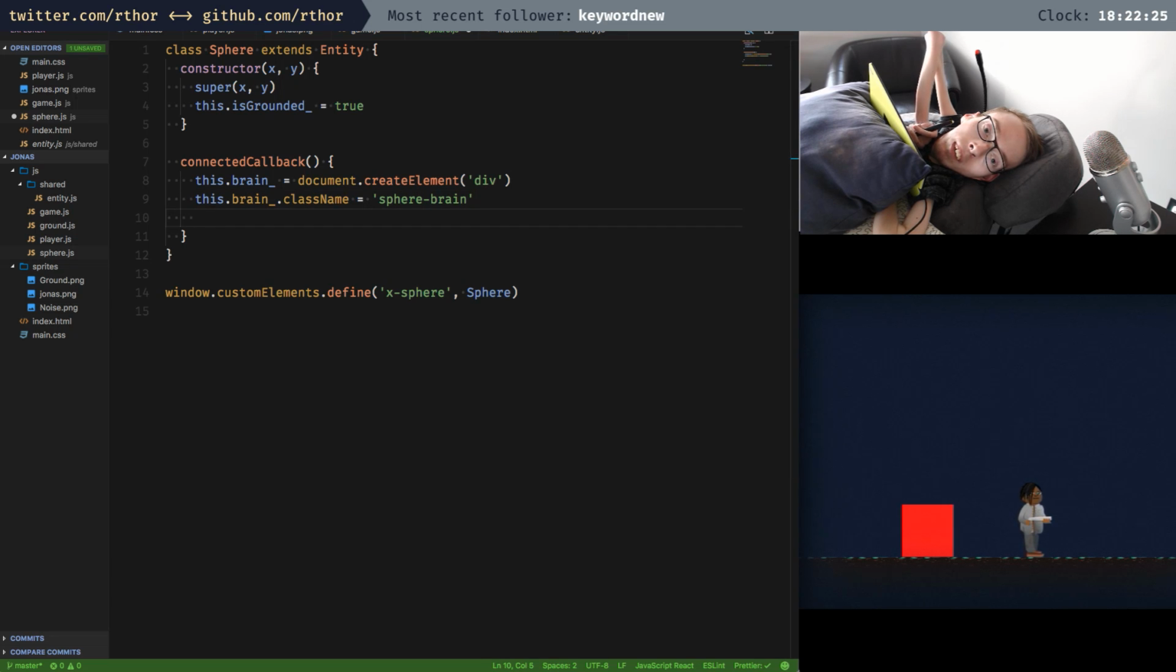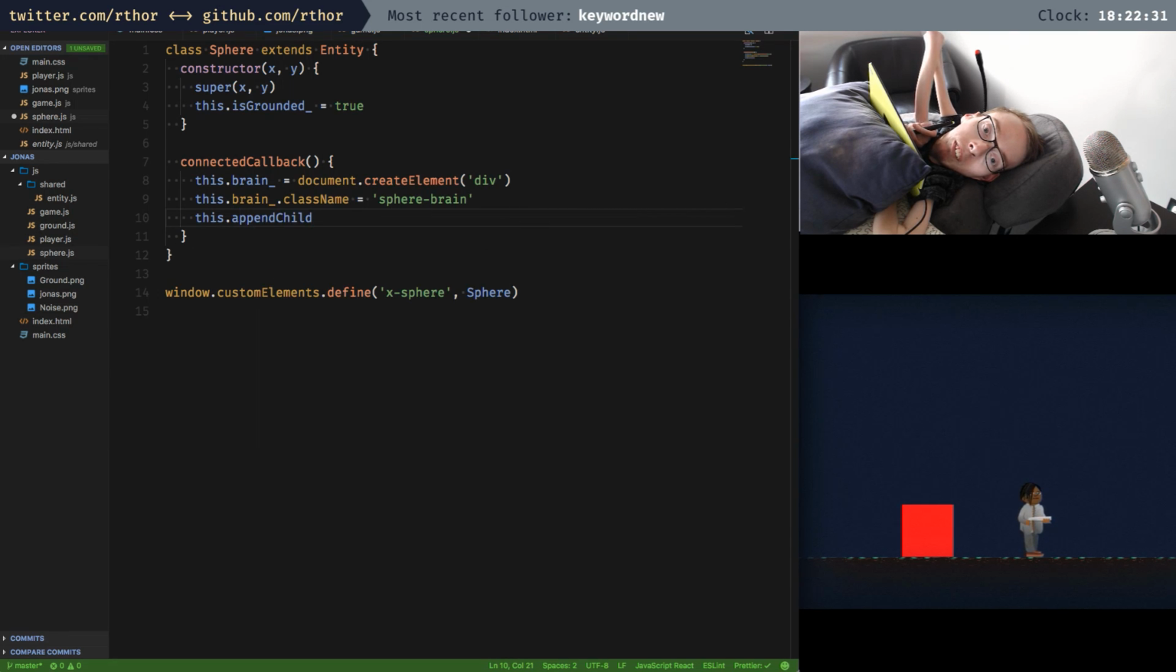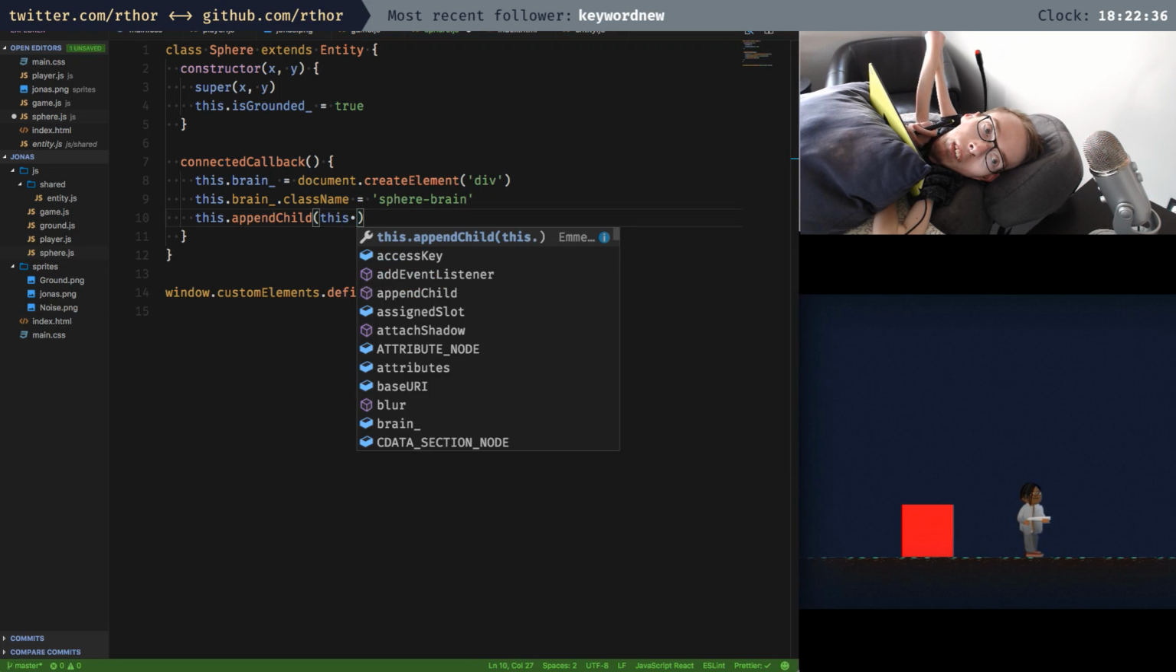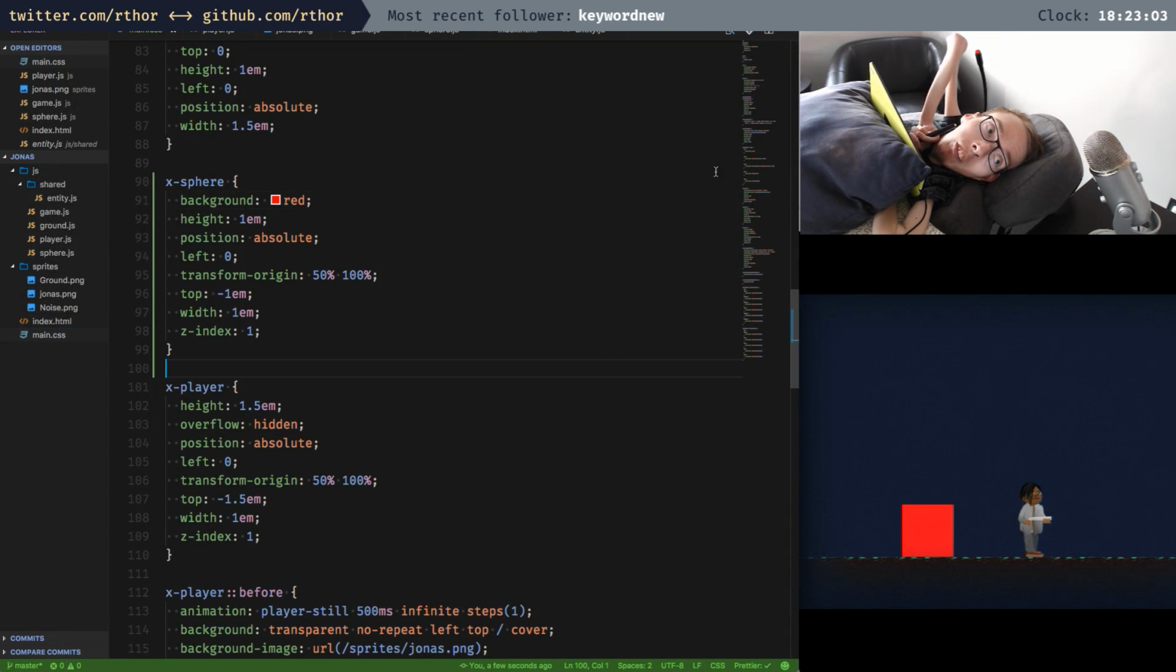And this dot append child this dot brain. So I'm basically going to be adding a new div with the class name of sphere brain to the sphere custom element. I'm gonna do some styling on that in CSS. So let's do it.